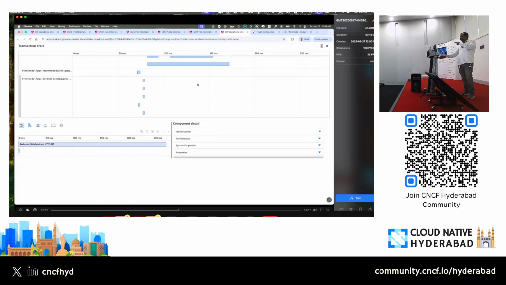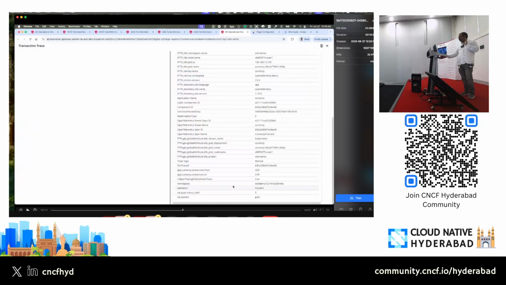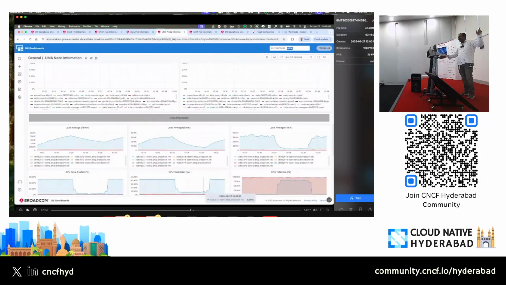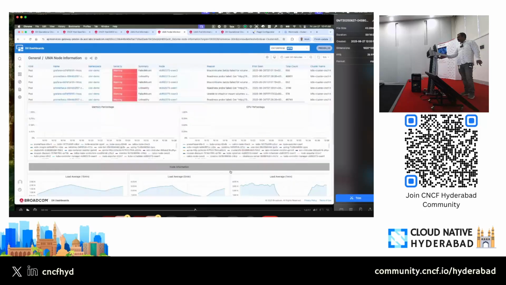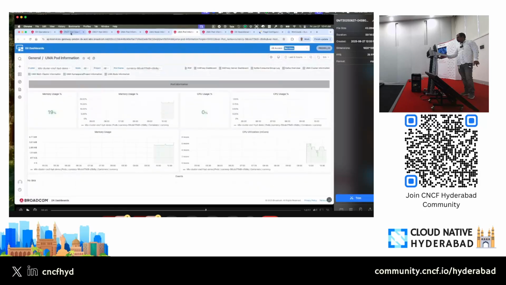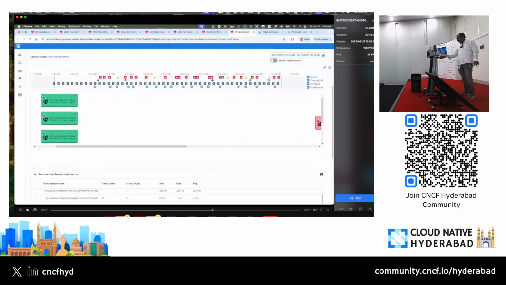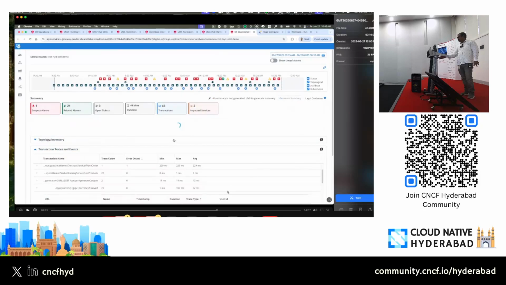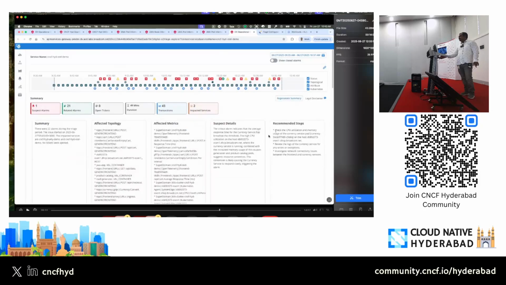If you see one more transaction trace I'm showing here, after this I'm going to show, see, this is where you can see our dashboards also show the CPU on a specific node going up. That is one more thing. But what I wanted to show is this part. You see, there is one generative AI summary.